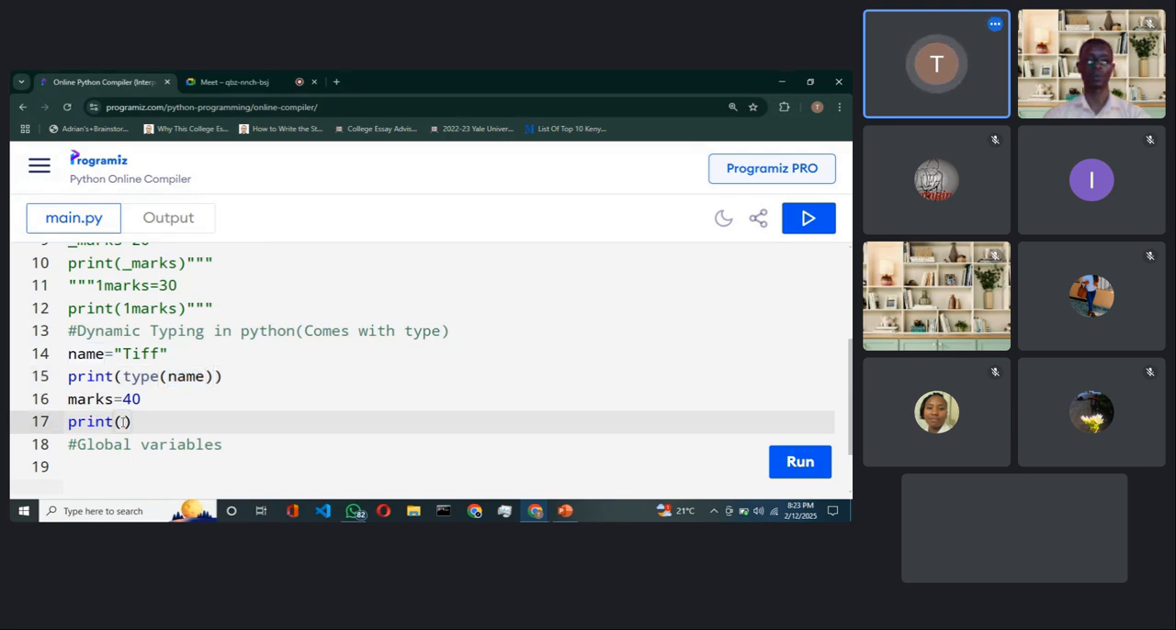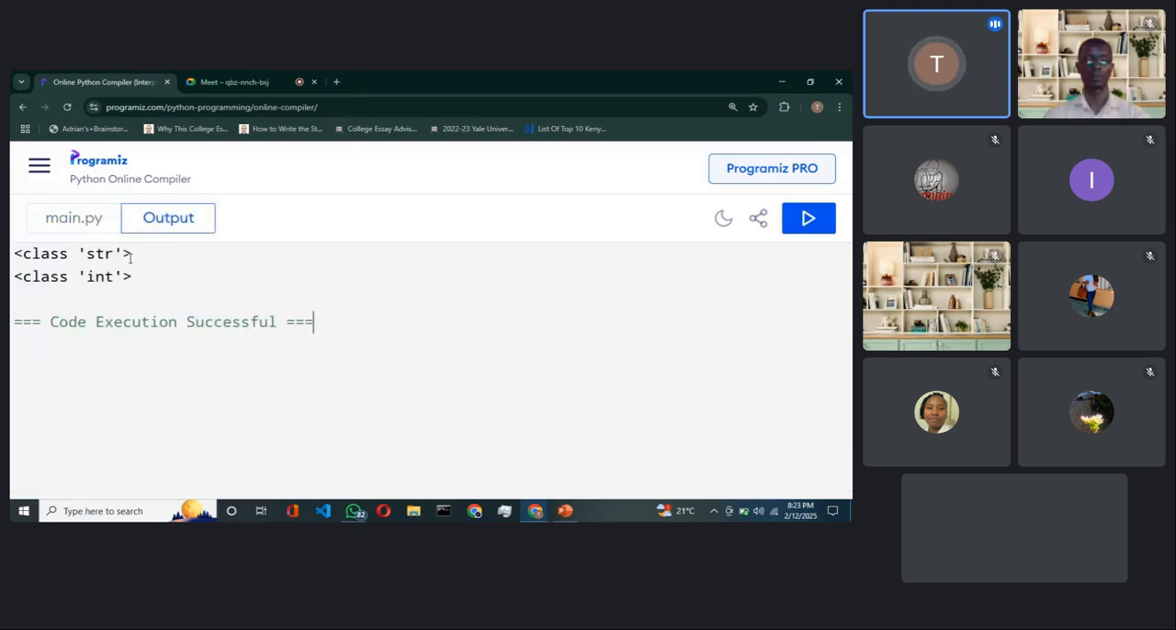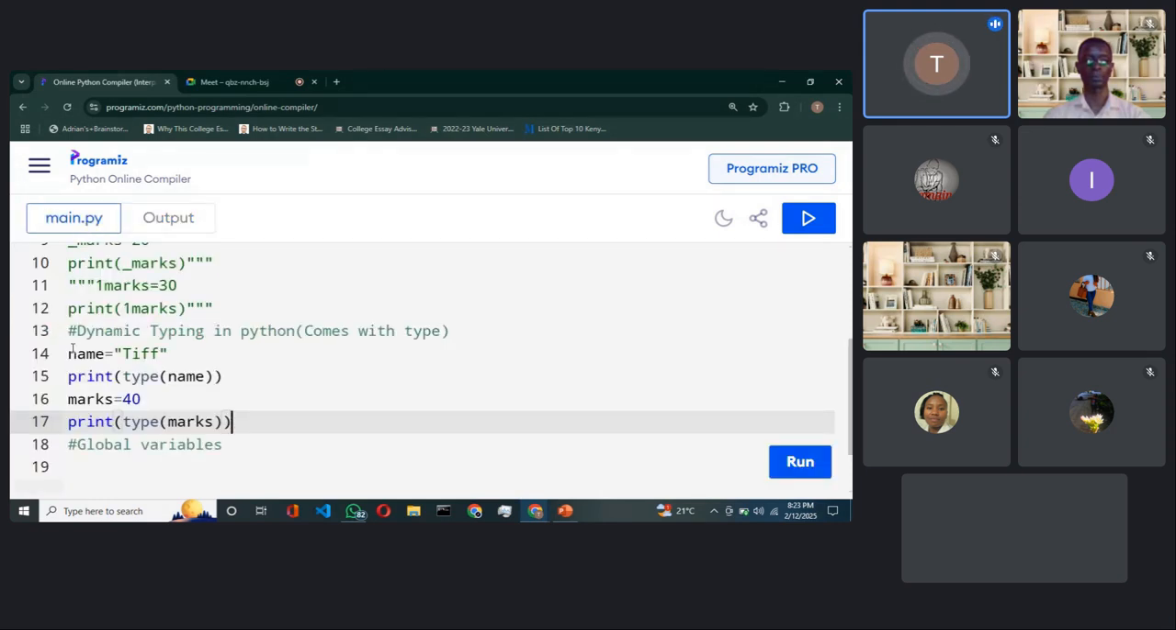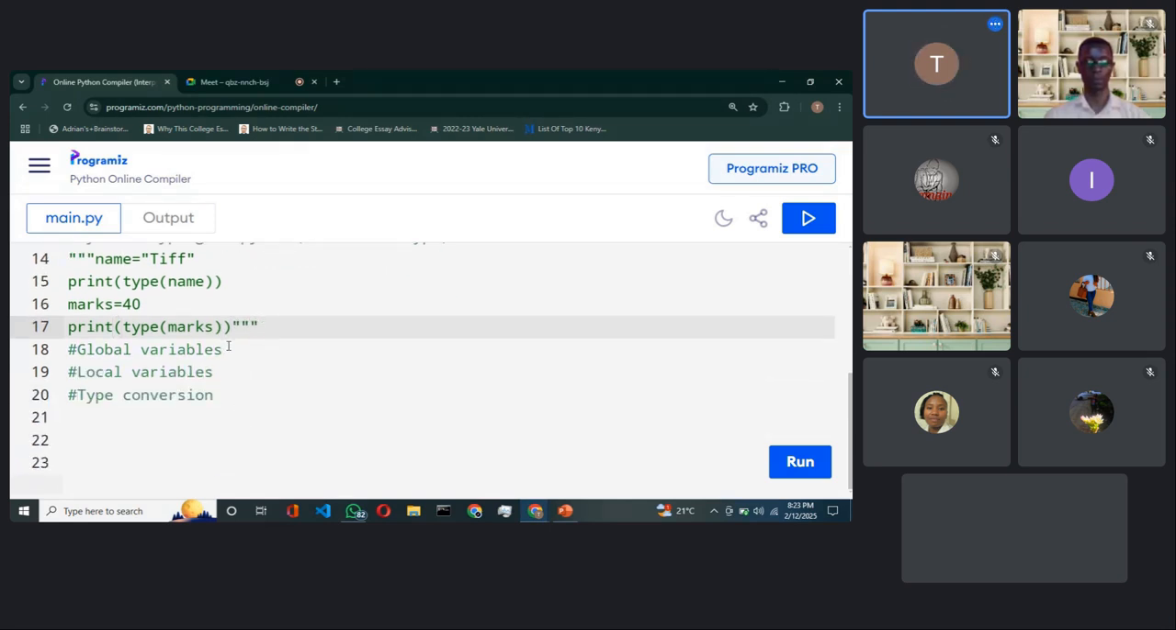So we can also check for the integer, and then we just run it. The first one, which was TIFF, will be a string, and the second one, which is a number, is now an integer. So you don't have to automatically declare that this is a number, this is a string, unless it's in a function, and that's a whole other topic.